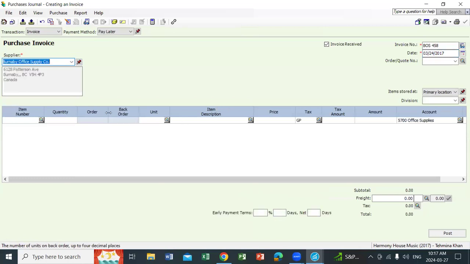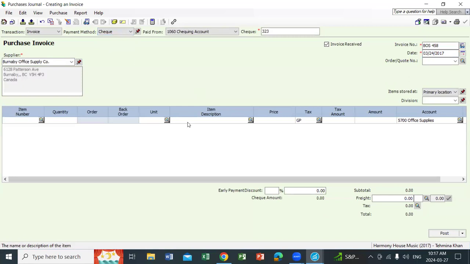Okay. And once you select your supplier, you will see that payment method is back to pay later, because that is by default the option. So we are going to change it to check again, because we will make sure that it's paid by check. So item description is what we are purchasing. We go straight to item description because it's non-inventory. So HP LaserJet printer.